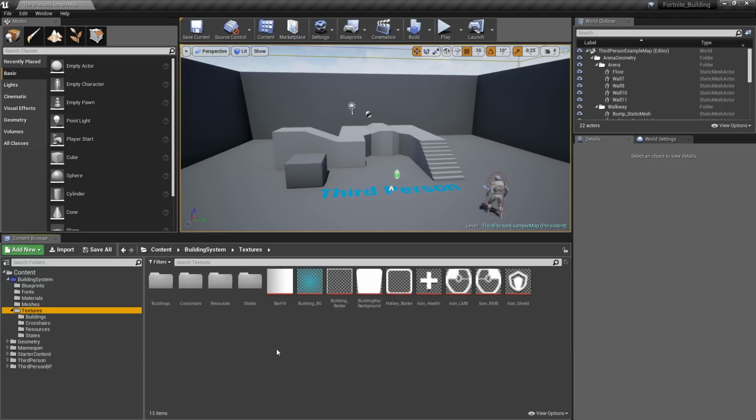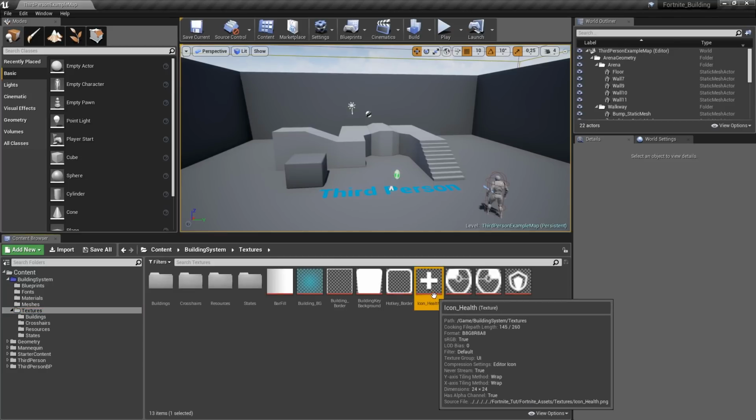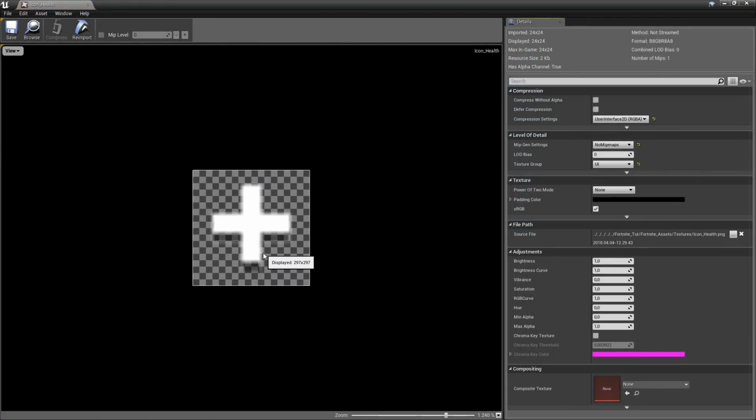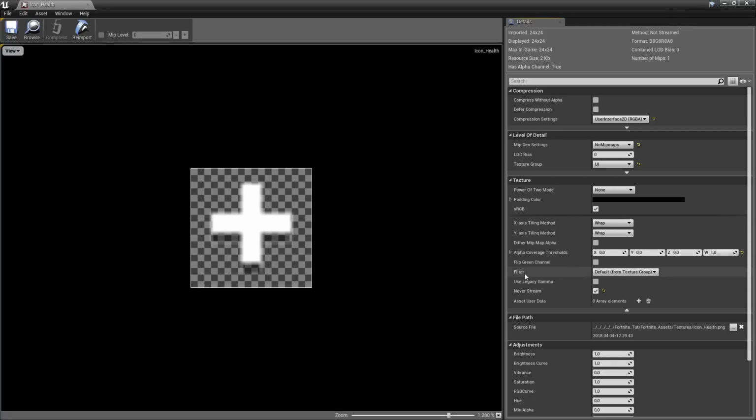Okay, now that we've imported the textures, I just want to show you something very quickly. Let's open up the icon health here. And if we zoom in, you will notice that it looks very blurry. If you want to change that, you can just go to the texture here and expand it. And then you will see a filter. Currently that is set to default. If you open that up and set it to nearest, that will look a lot sharper.